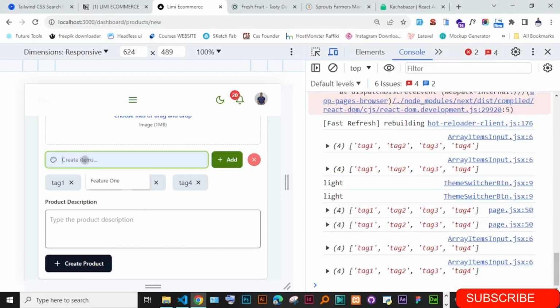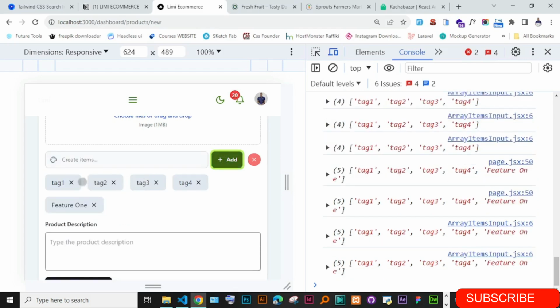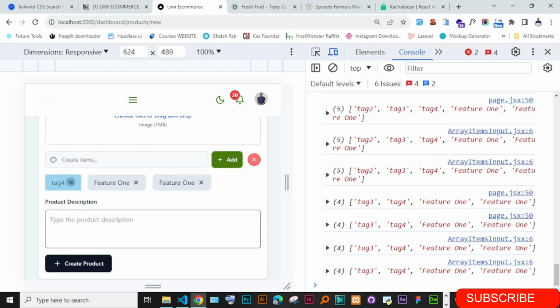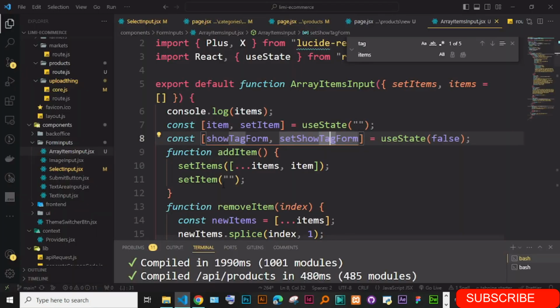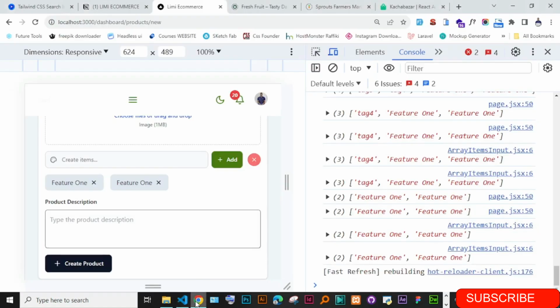Okay, just add something, and then add. Okay, so it is adding now. Just add another one just like that, and then let's remove. Even the removing is working. Okay, so that's great. Let's remove the console.logs. So we have this as a function which takes in just the tags, and then it does everything else.